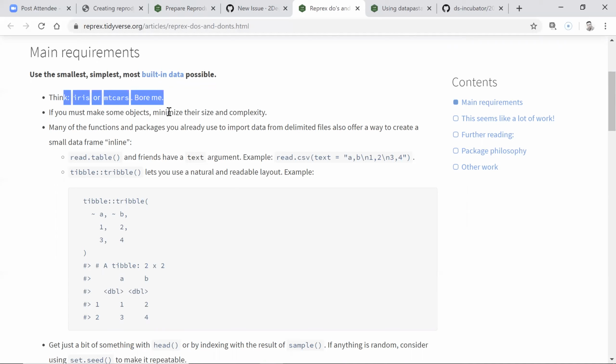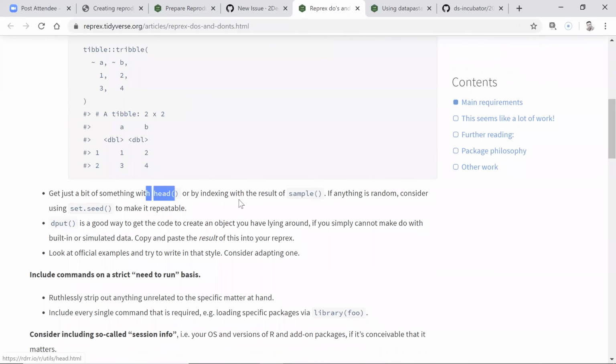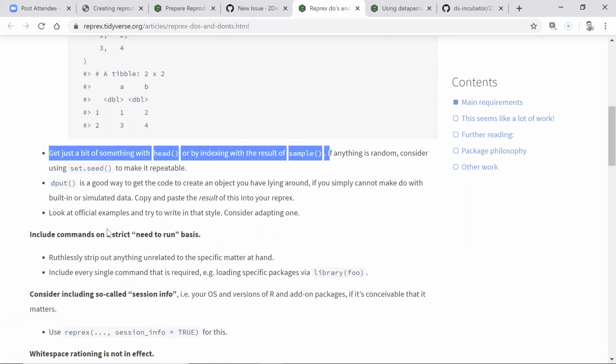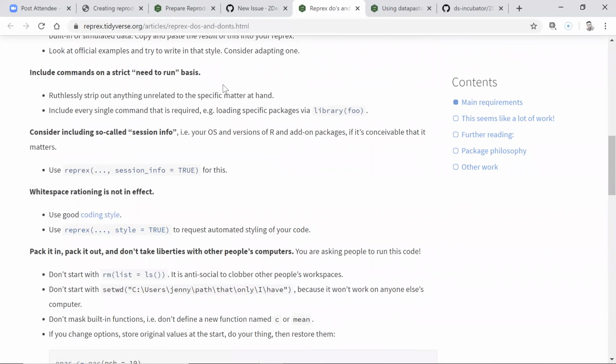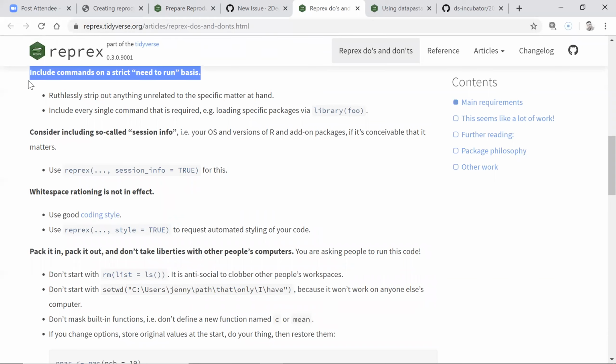Because that way, all the cognitive load for the person who is trying to help you will not go into trying to figure out the data, it will go to trying to understand what the problem with the code is. So you might want to use functions like head or sample to just get tiny bits of data that you want to share. And then there are a few other strategies that I'm going to cover later in this presentation. Also, it's best to just focus on the key messages that you want to convey with your code. So just include only what is strictly necessary.